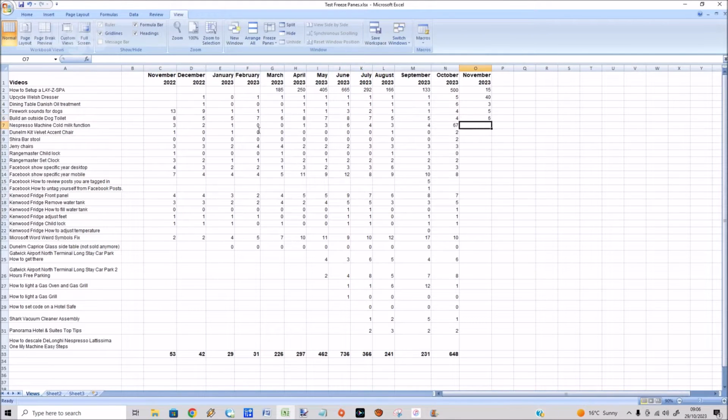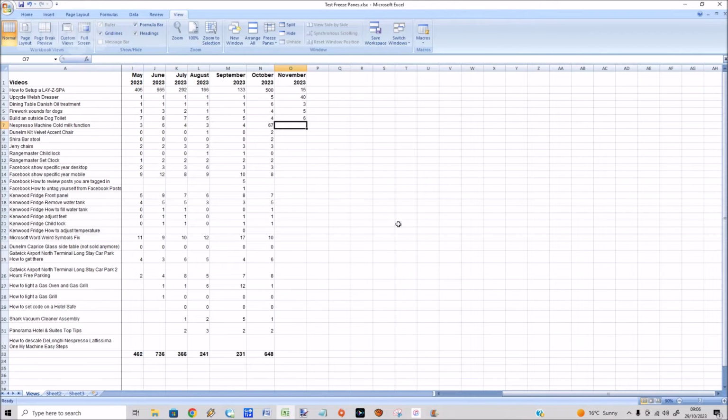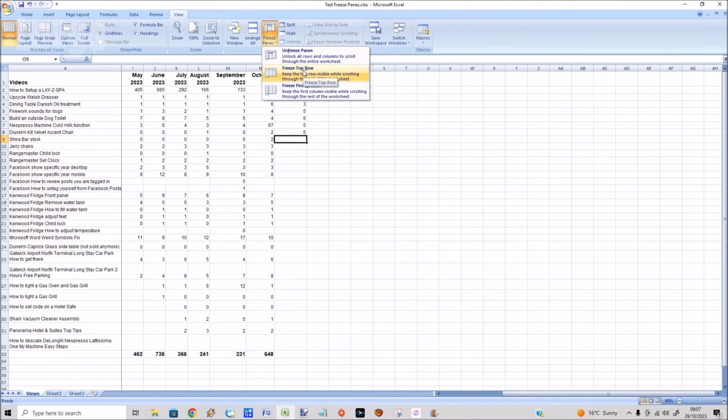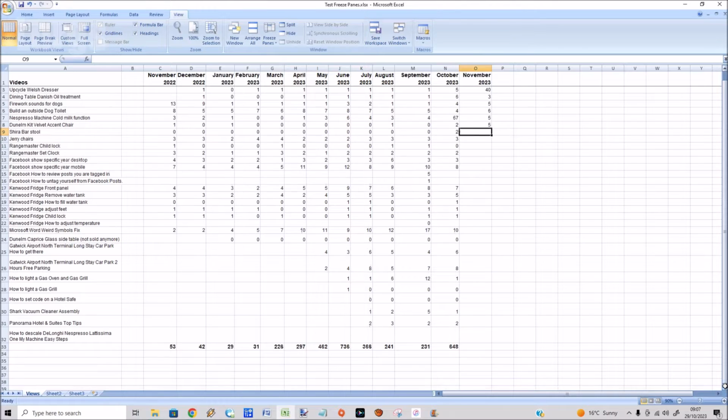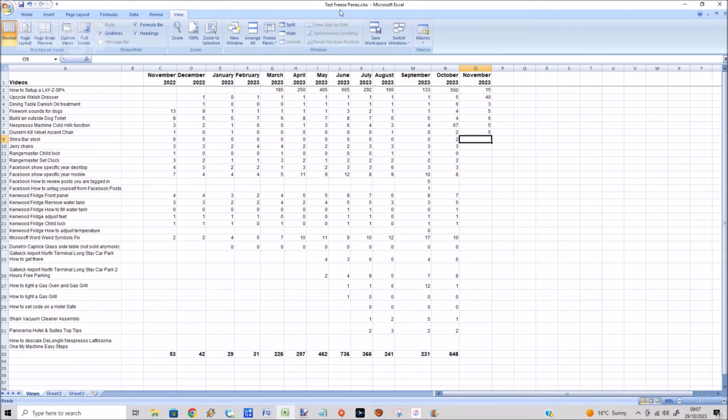Now of course if you go to the View tab and click on Freeze Panes, you can click on Freeze First Column and that will freeze the first column. But that doesn't help with the top row because when you scroll up and down you still lose the header top row. You can click on Freeze Top Row, but then it loses the settings for the first column. So when you scroll across, you lose the headers for the first column.